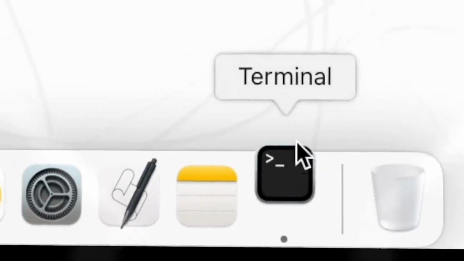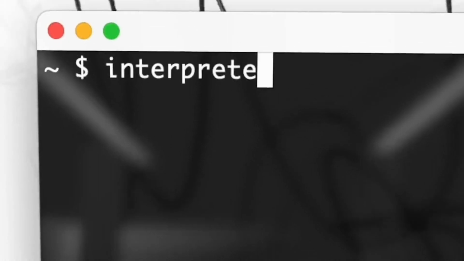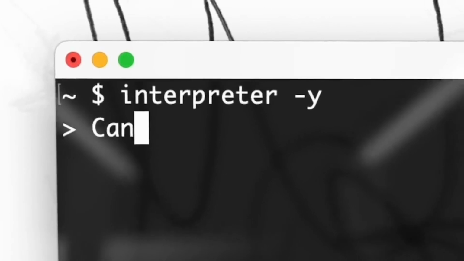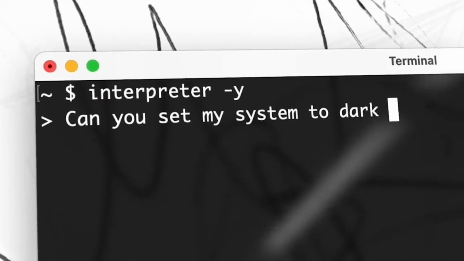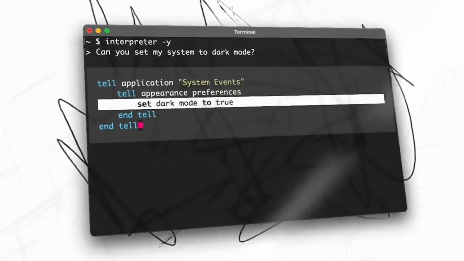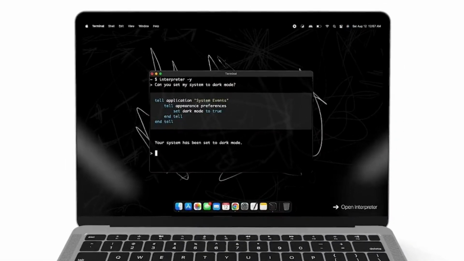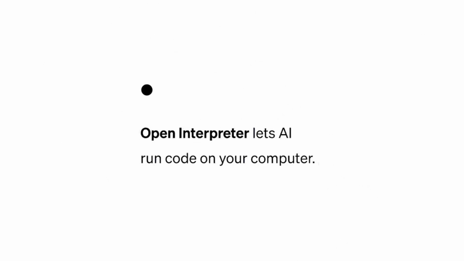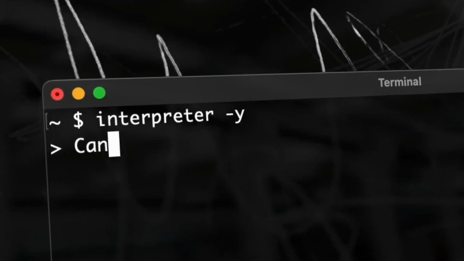Meet Open Interpreter, the latest open source tool that allows AI to run code directly on your computer, making things happen. Want to switch your system to dark mode? Just ask. Can you set my system to dark mode? Your system has been set to dark mode.